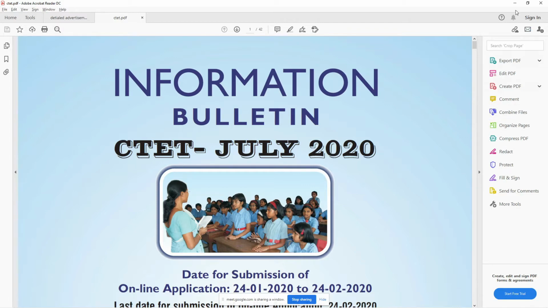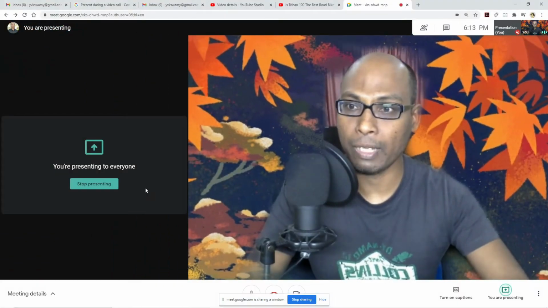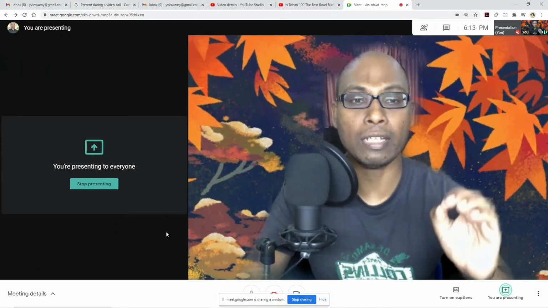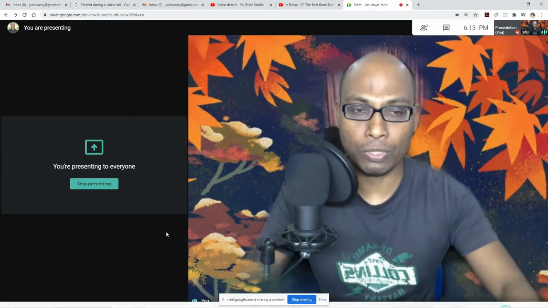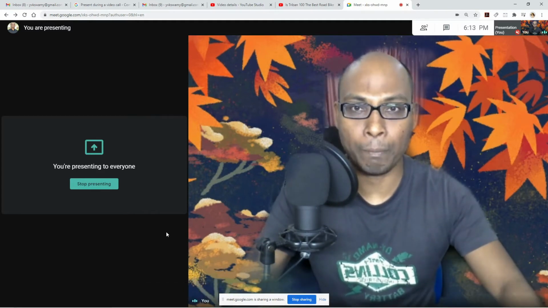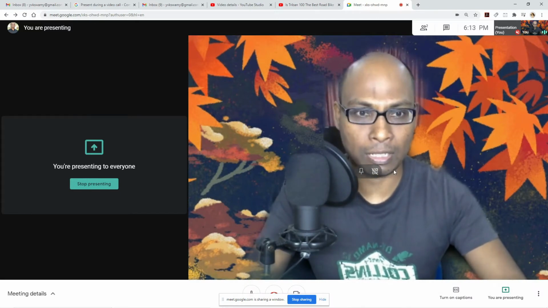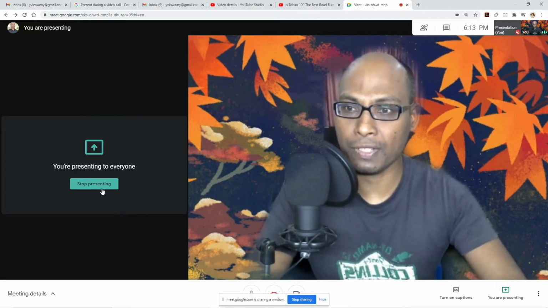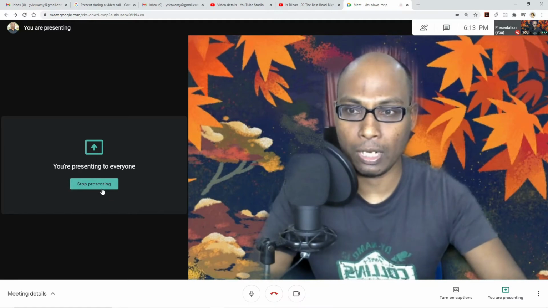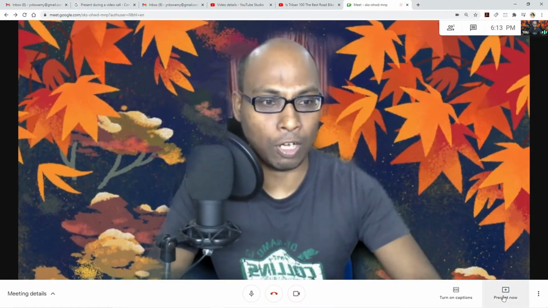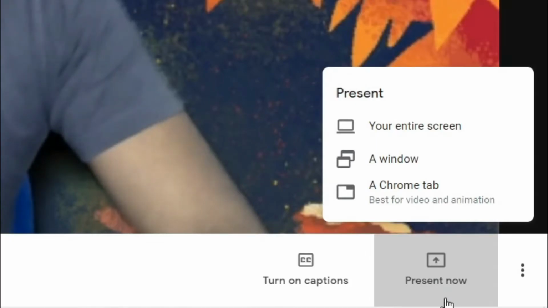So now if you want to minimize this, you can minimize this, because here you are presenting to everyone only that particular window. So this is a safer method compared to entire screen. But let us see what is the third option also. For that, let us first stop presenting the window and then come back to the third option. Let us again select present now. Now here you can see first option your entire screen, second option a window.